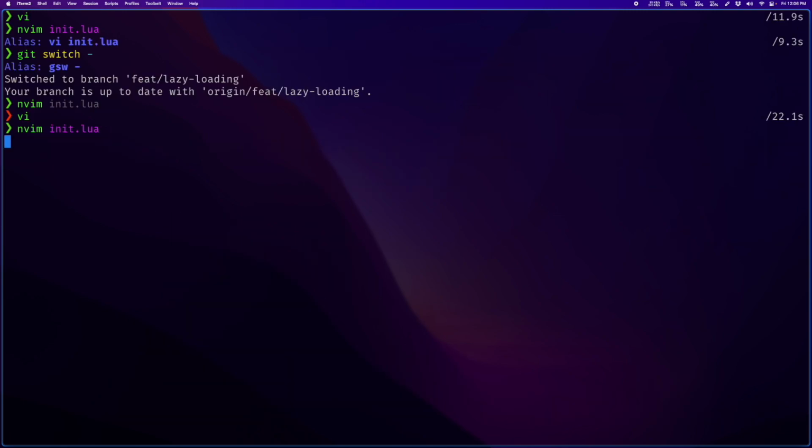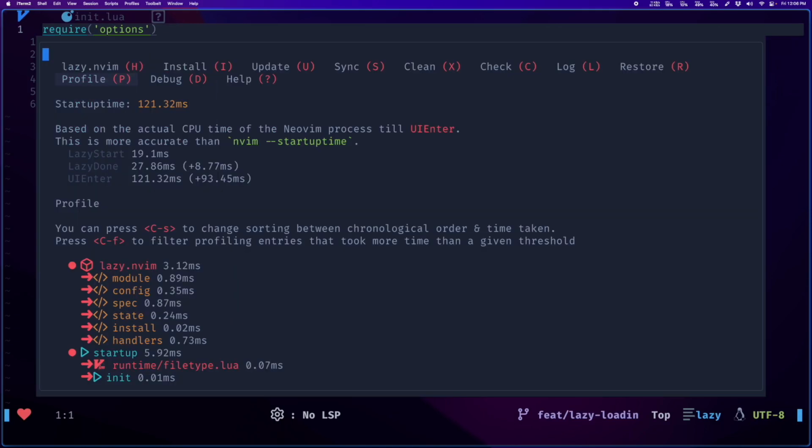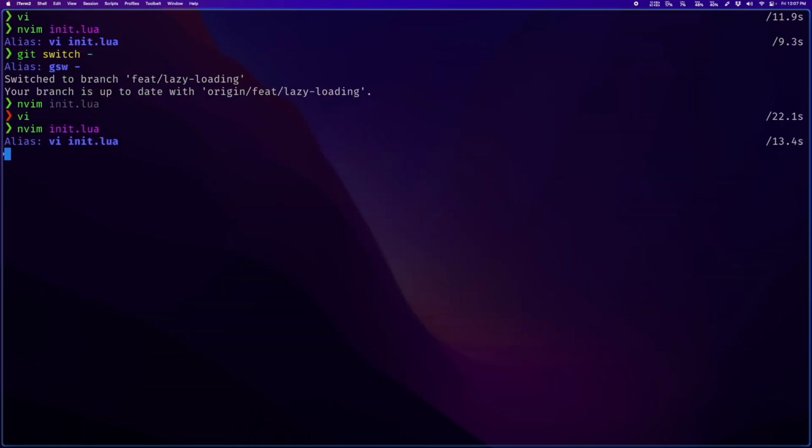And if we try to open up a file, let's see the profile. So yeah, here as well, it came down from 200 milliseconds to 121 milliseconds. And I'll show you how I did it.